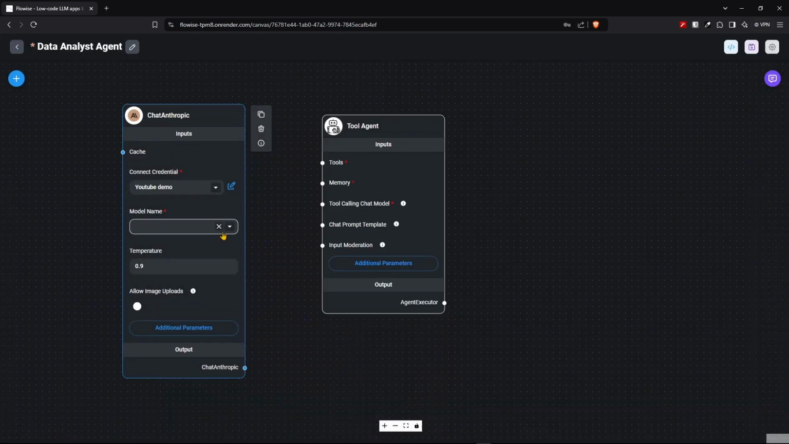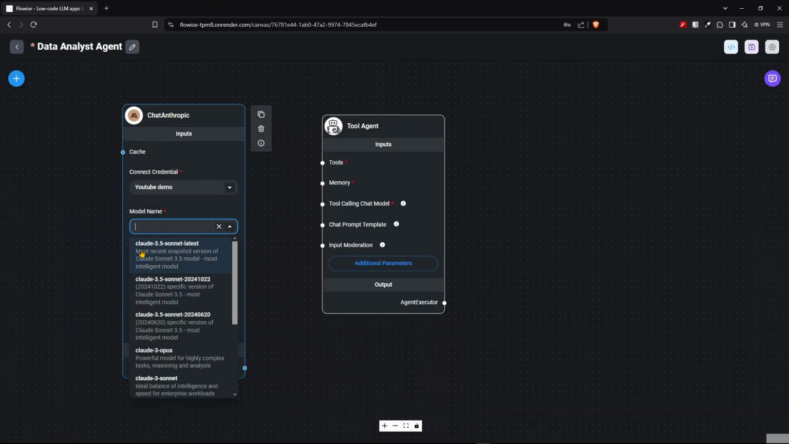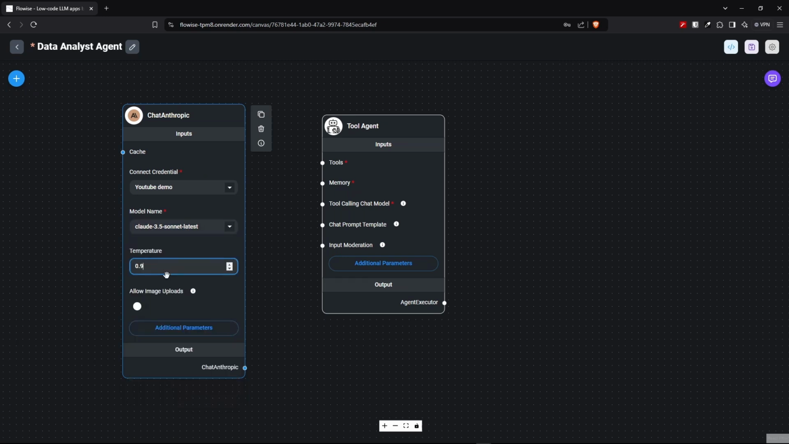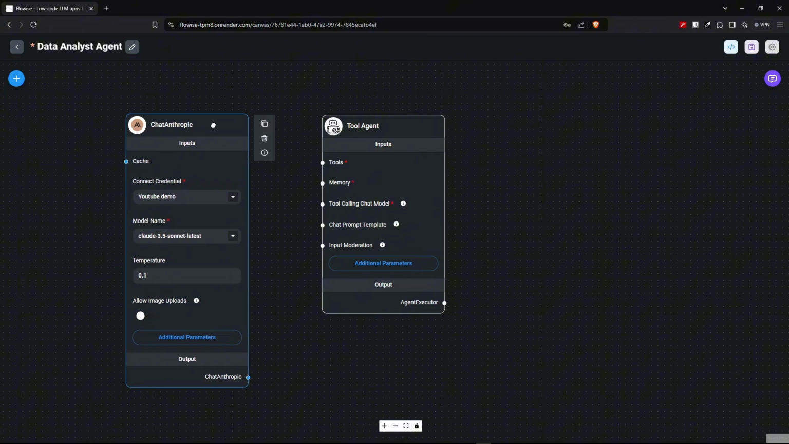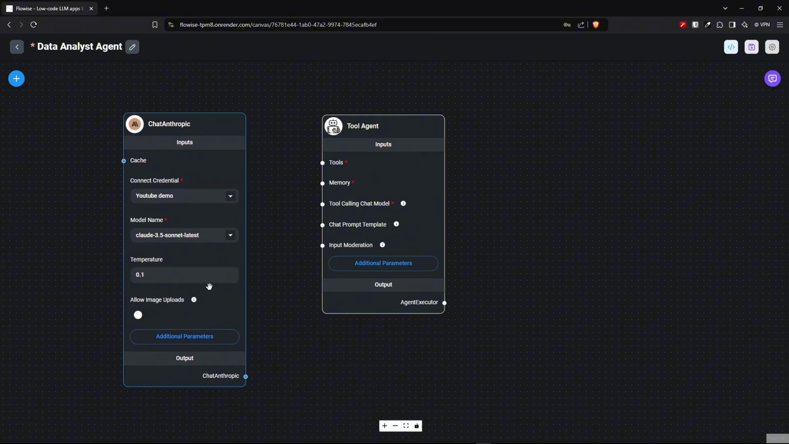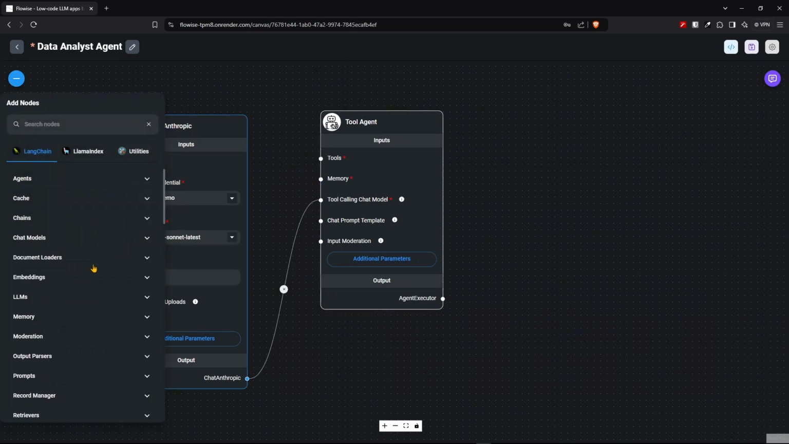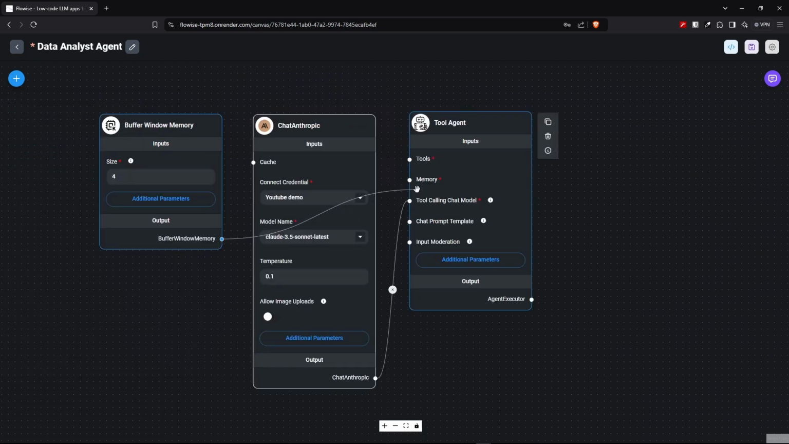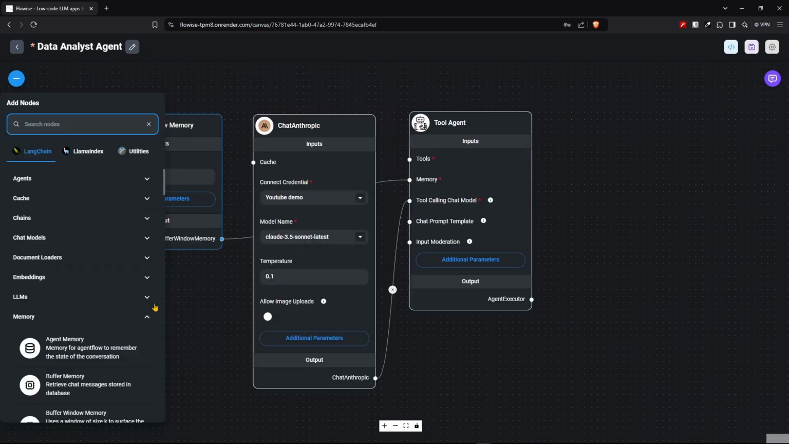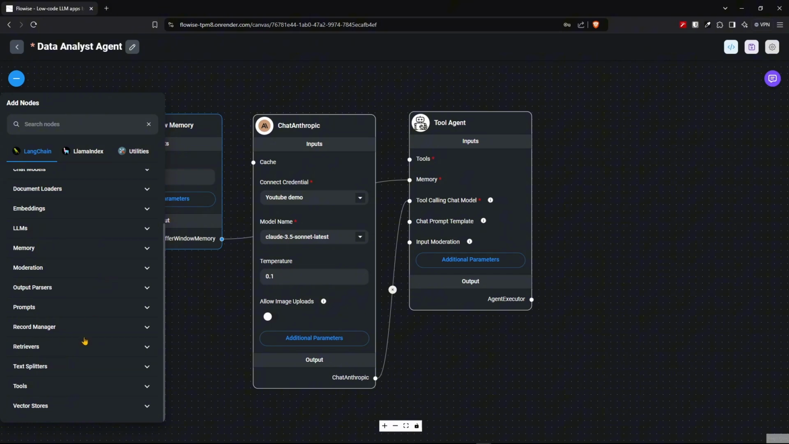For this build, we will choose the Claude Sonnet 3.5 latest model, and let's set the temperature to 0.1, which will ensure we're getting the most precise behavior from our AI model, minimizing too much creativity in its responses. Now we can connect our chat model to our tool agent node like so. Up next, we will need a memory for our tool agent node. Let's choose buffer memory as our memory node. Now let's add the first tool for our AI agent.